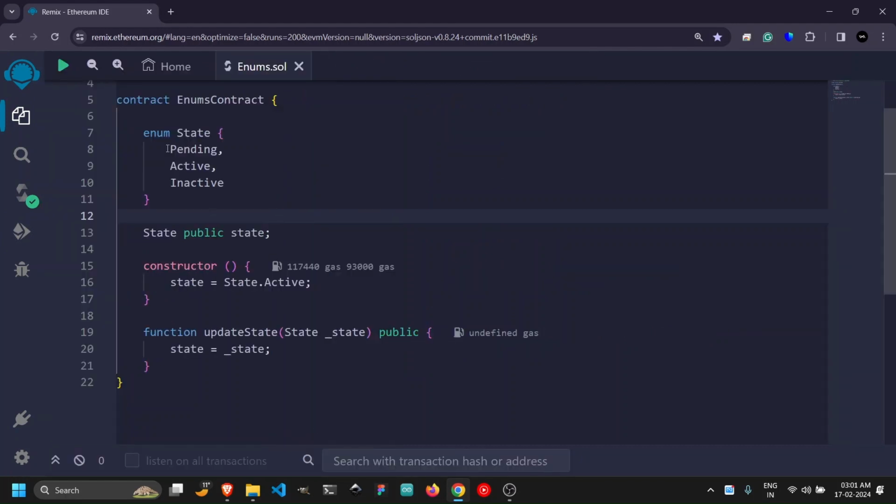In contracts, we can write these words, but in actual, it will be stored as 0, 1, and 2. So in code, we can reference this by the names of pending, active, inactive, but in actual, it will be stored as these index values. The first value is the prior number. So first is 0, second is 1, and third is 2. You can think of it like indexing in arrays.